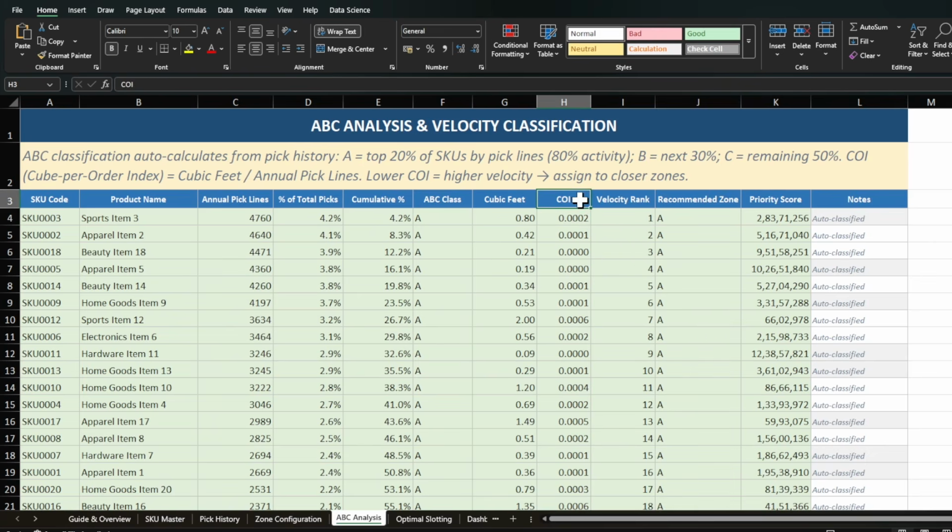So when you calculate the COI, you need to provide the velocity rank to each SKU, which is this column. Here we are providing velocity to each SKU as per the COI value. After you are done with your COI and velocity rank calculation, there is a particular formula which you need to follow in order to recommend which SKU should be in which zone.